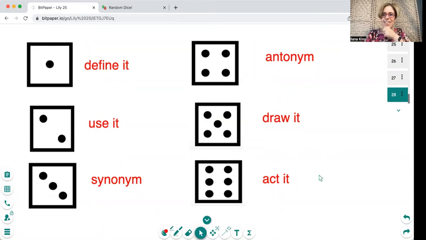So the idea of this game is that you have some words ready and you can either have those words just on a list for yourself, or you can make some cards where you can flip the next card and there's a vocabulary word on it. There's lots of different ways of doing it. But the idea is that the student rolls the dice, and depending on what they roll, they have to do something different for that word.